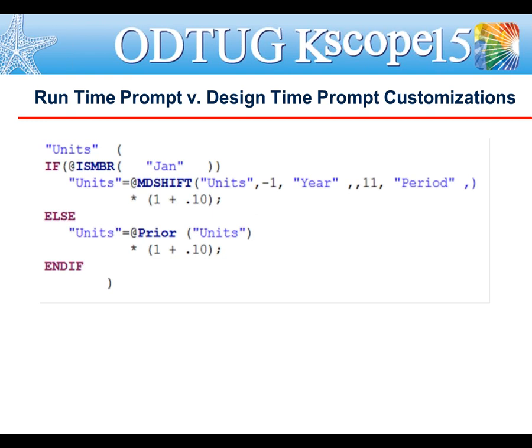XRange only worked in about 5 or 6 functions previously, but now it works in like 20 or 30. So many more of the functions are easier. But MDShift was the common way to do these types of calculations for many years. So this calculation just addresses the fact that in January we need to look back to previous December to find the previous value to apply the growth rate to. It's moderately complicated. It's not really difficult once you understand it.